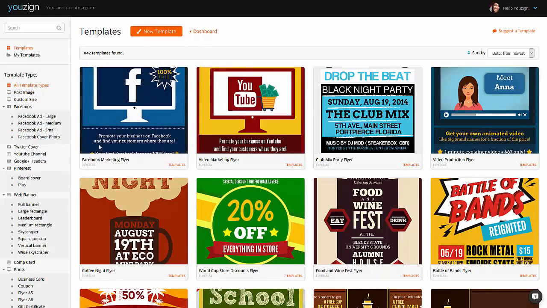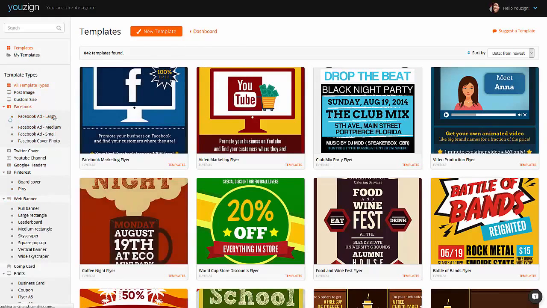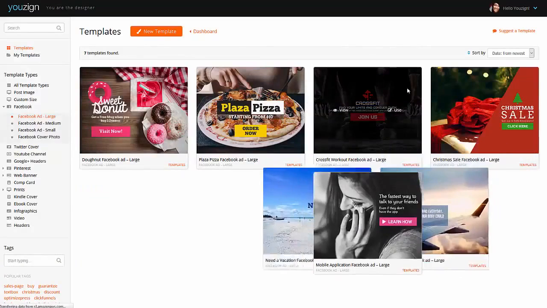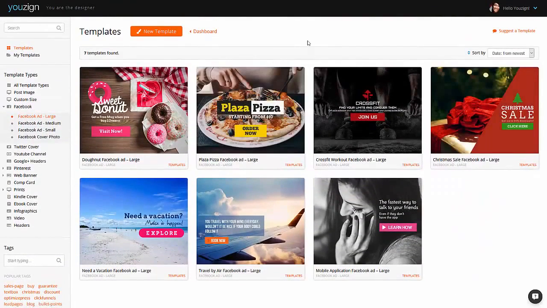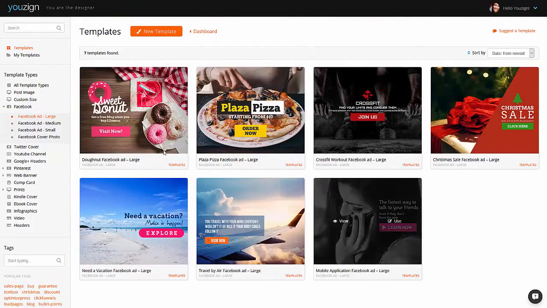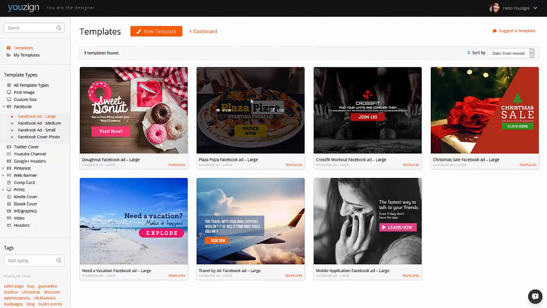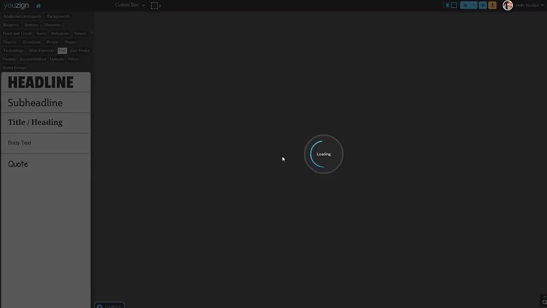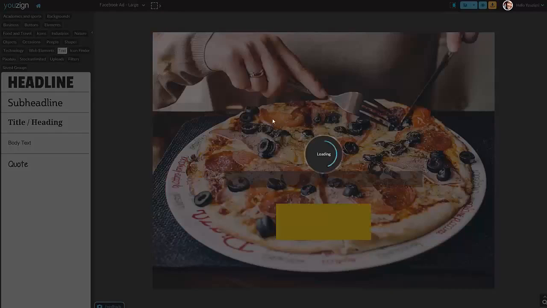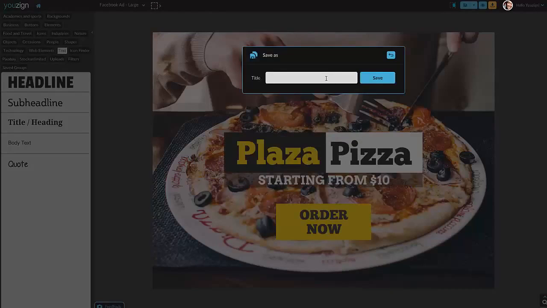So now let's say you want to go in and you want to make a Facebook ad. You just click Facebook ad large, and it loads up some of the templates. Now there are loads more templates in our development site which you can't see yet. They're all going to be in here. So let's say you want to use this one. You just click use. A dialog pops up, goes into the app itself, the design app, where you can create everything, and you give it a name.